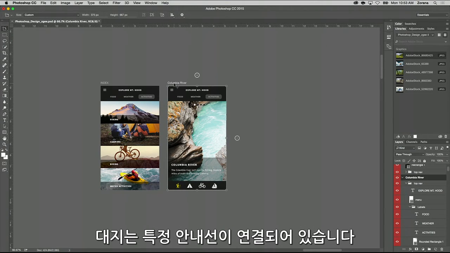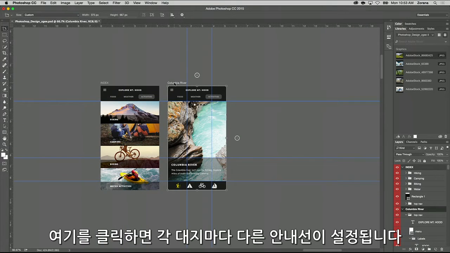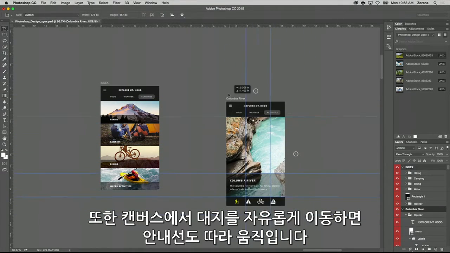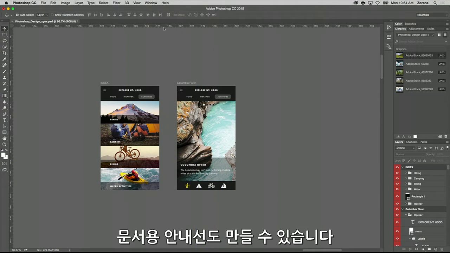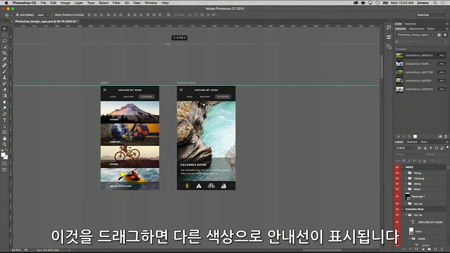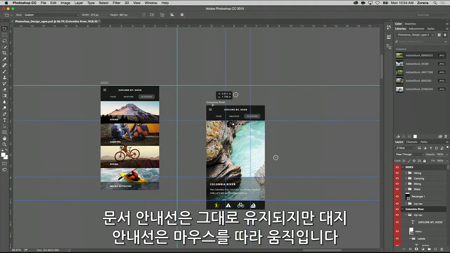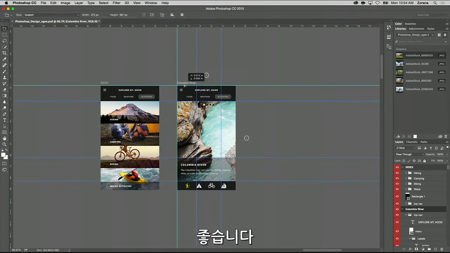Artboards can have specific guides associated with them, right? Because not all pages have the same layout. As I click through here, I have a different guide set up for each artboard. Further, if I move my artboard freely around on canvas, the guides will follow it. I can also create document-level guides. So say I wanted to line up my artboards. I can drag some of these out, and you can see that it's drawing in a different color. And if I move my artboard around, the document guides stay in place, whereas the artboard guides will follow.